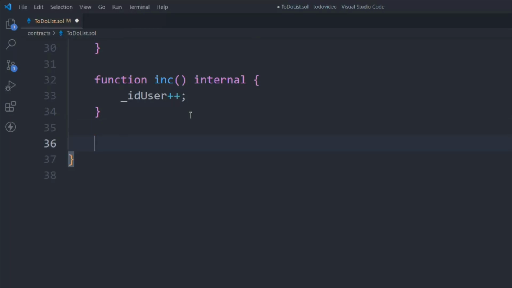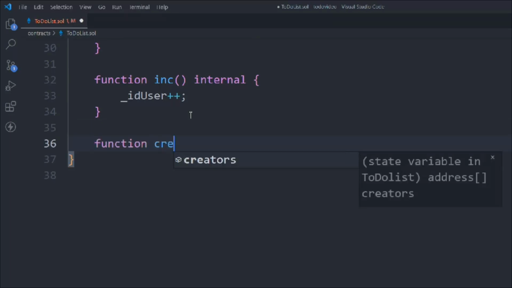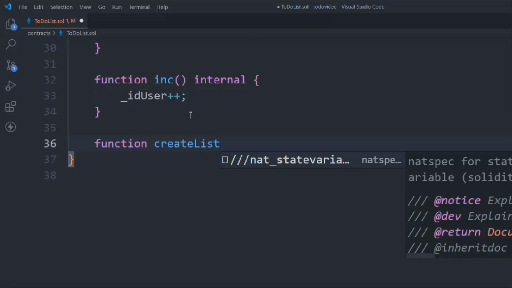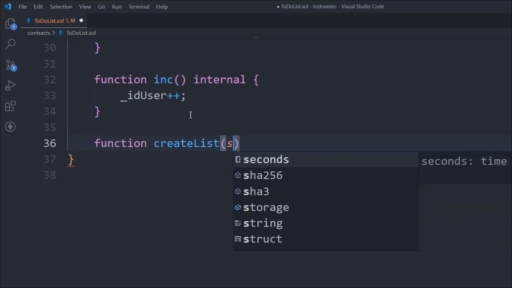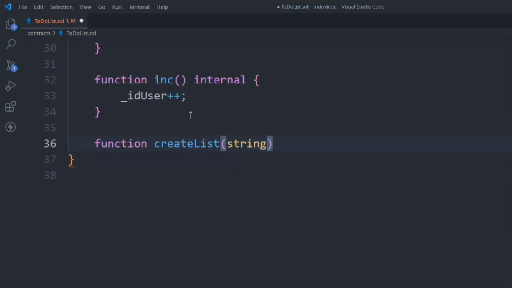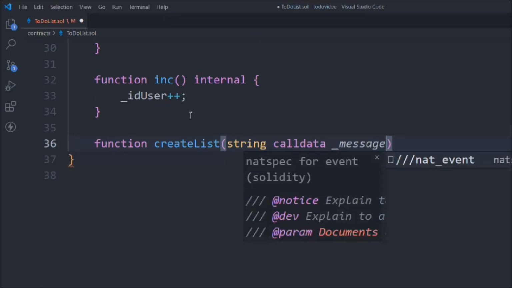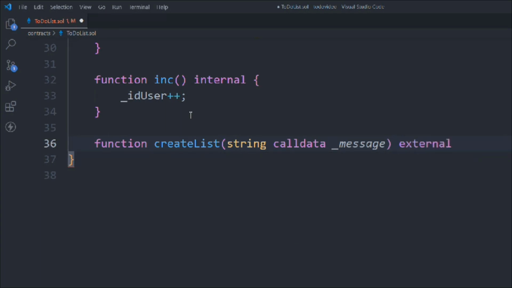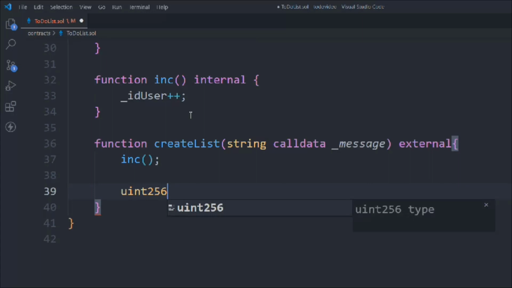Okay, we have to take another function, and here we're going to create the to-do list. So to-do list, create list. Inside that we're going to pass a string, and we'll call it calldata. This will save a little gas price, and inside that we're going to pass the message. It's going to be external. We have to call the increment function. We'll take another variable called uint id number, and we have to assign that user id.